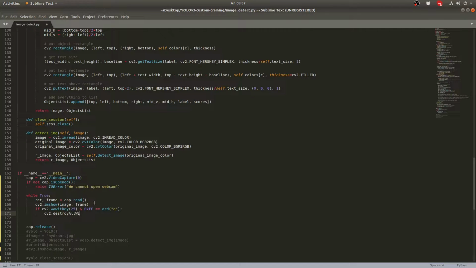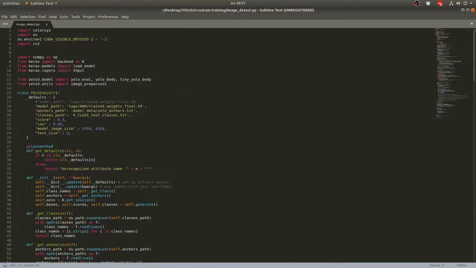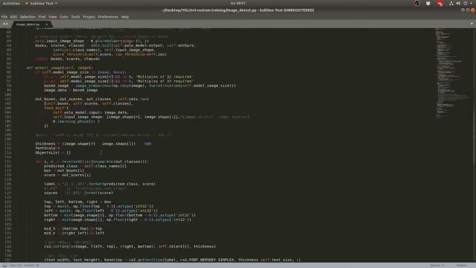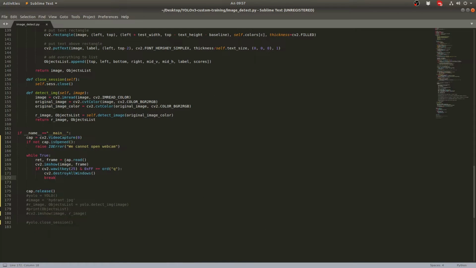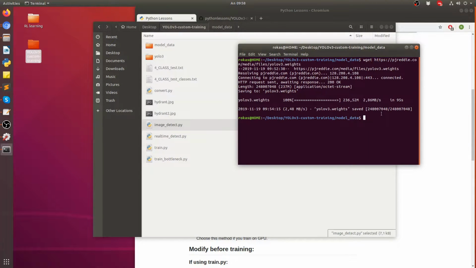Destroy all windows here, and we break them. So actually it should be working right now, and it should capture my webcam. Modal path, it won't find any modal path, but I'm not calling it right now, so it doesn't matter. Let's see if it finished to download. Yep, Yolo weights saved here.